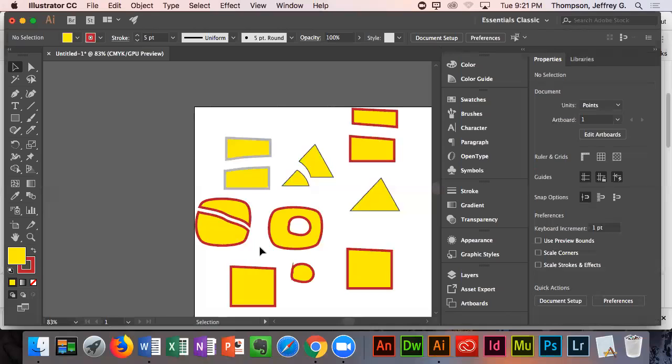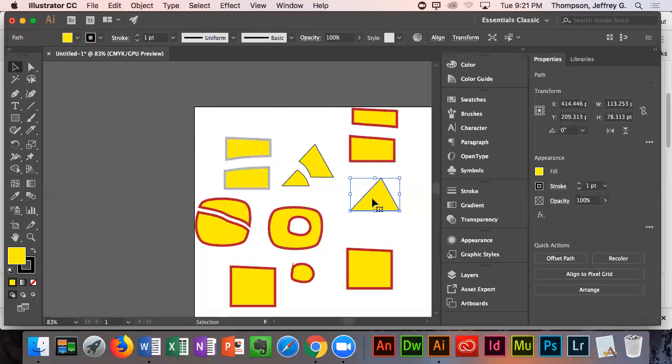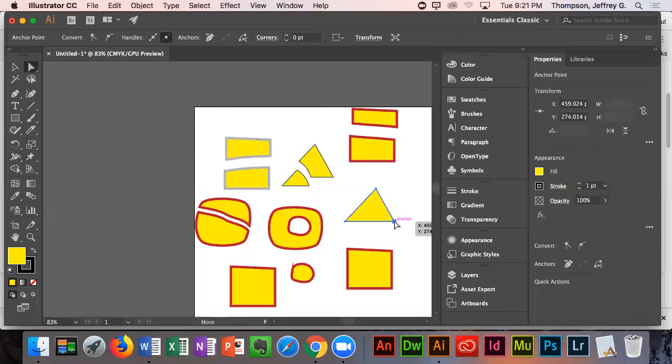All righty. So if you go to the white cursor, not the black. Firstly, select something with the black cursor. Select one of these things. I don't care which. Triangle will work. Go to the white cursor and select one of the anchors. Click and release to select just that anchor and then pull.